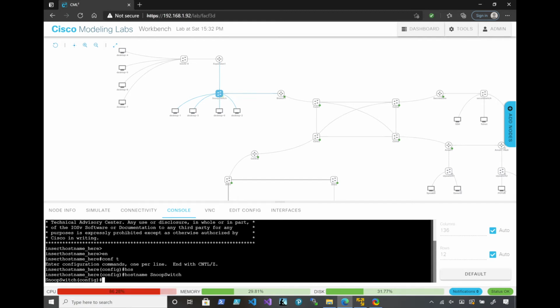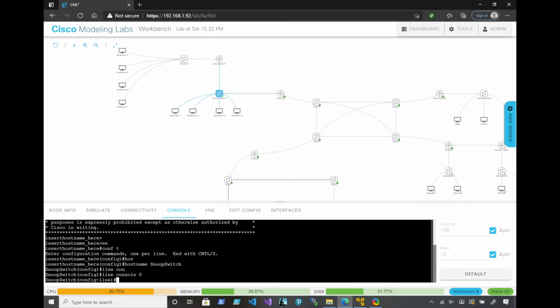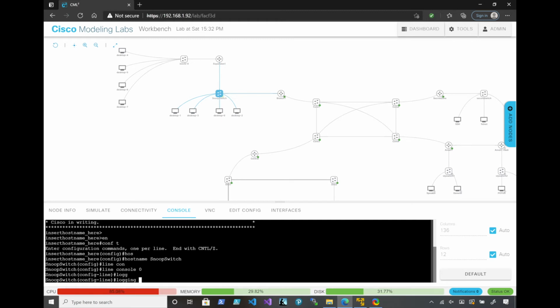The first device we'll configure on this upper left-hand topology is the Snoop Switch. So first we're going to give it its host name of Snoop Switch, and then we'll enter line configuration mode to enter the logging synchronous command.